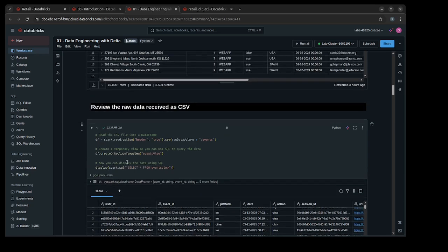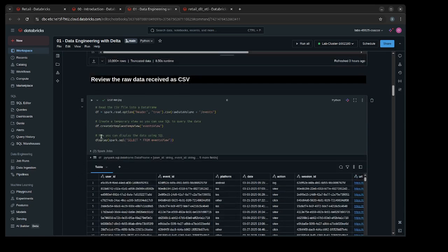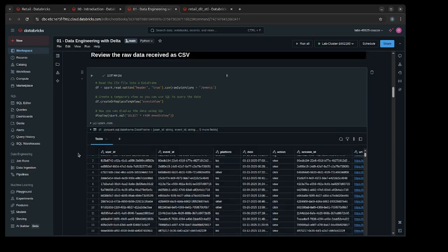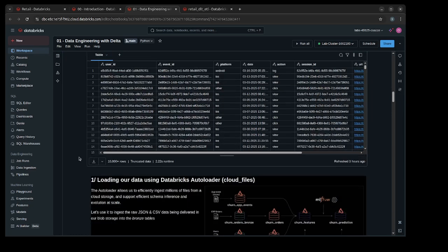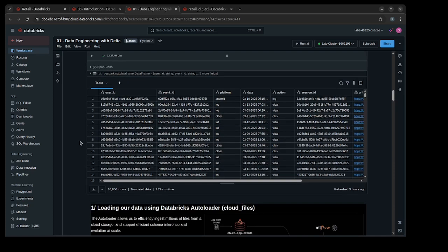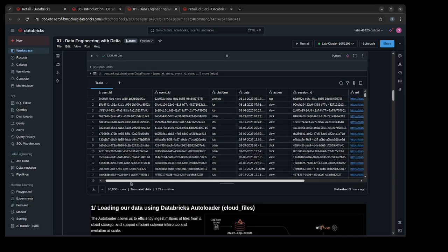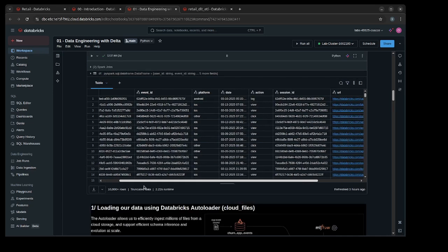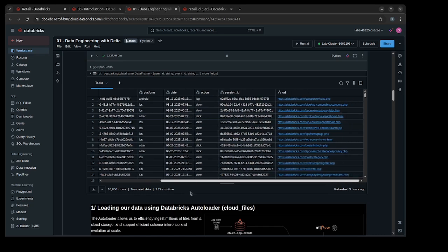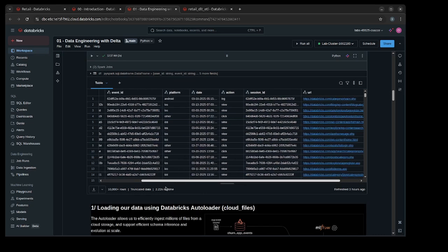We also have events view. So we are creating an events view so that we can run our SQL queries in this particular notebook. And events in particular are also representing action view, in which platform they try to view it, along with the session ID and the URL.